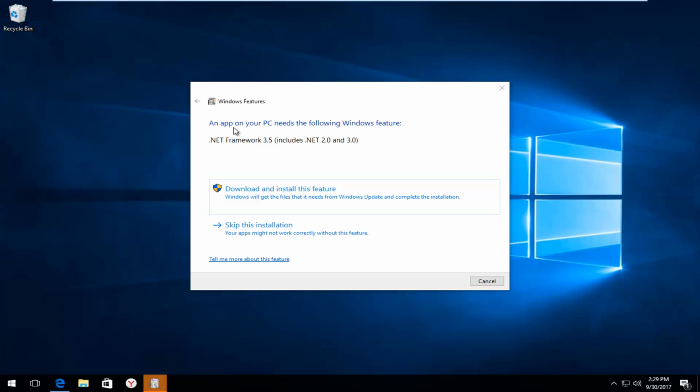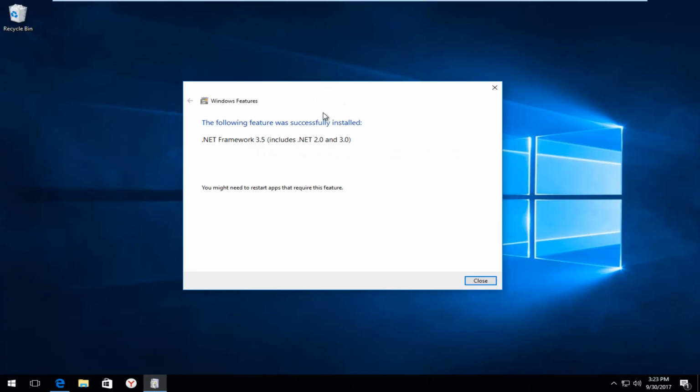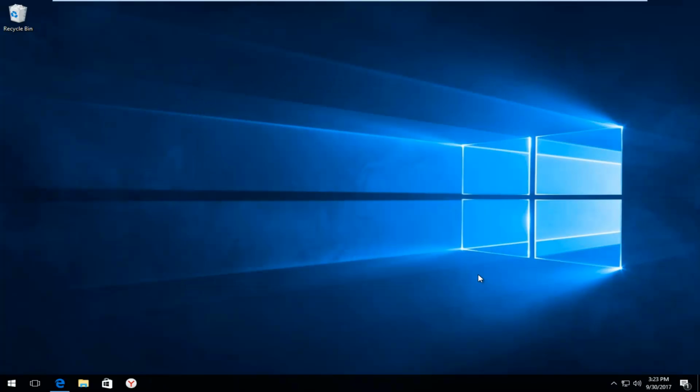If you receive any notification saying an app on your PC needs the following Windows feature, you want to click on this Download and Install Feature button. And this will take a moment, so I'm just going to fast forward through this part of the tutorial. Alright everybody, the feature was successfully installed. It might say you might need to restart apps that require this feature. So I'm going to click on Close.